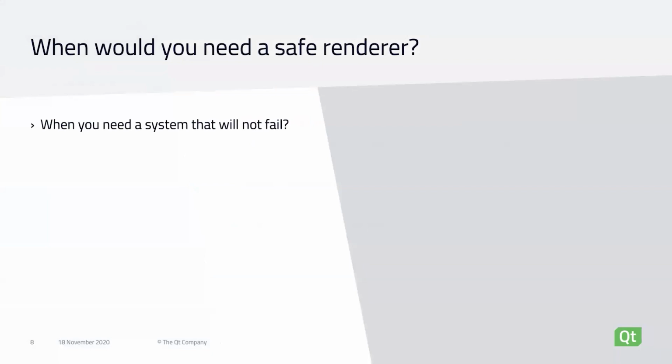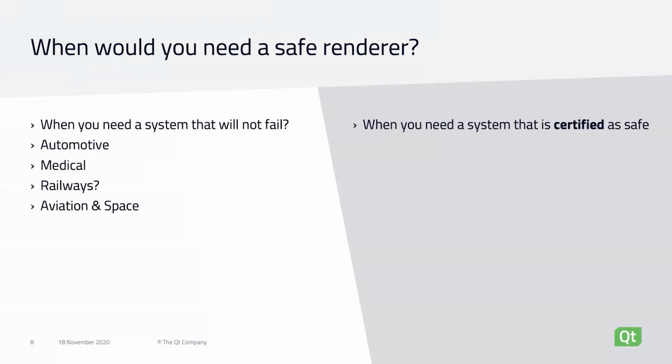And when would you need it? You would need this when you need a system that's not going to fail. In things like the automotive industry, if you have a modern instrument cluster written in QML, you would need that to be certified to a high level. Same goes with medical. If you're a medical professional, you need tools you can rely on. Interestingly, railways as well. And in the aviation and space industry, of course, that's necessary.